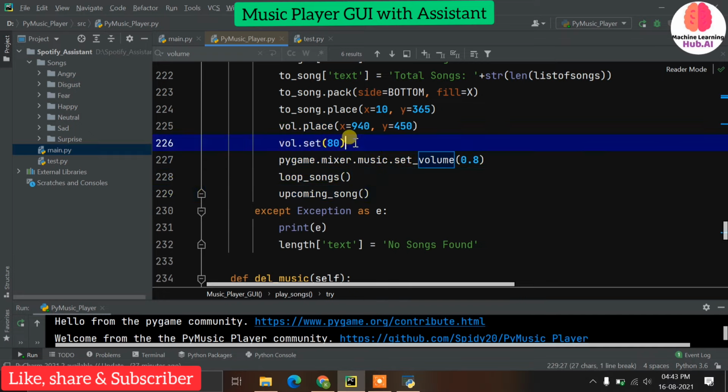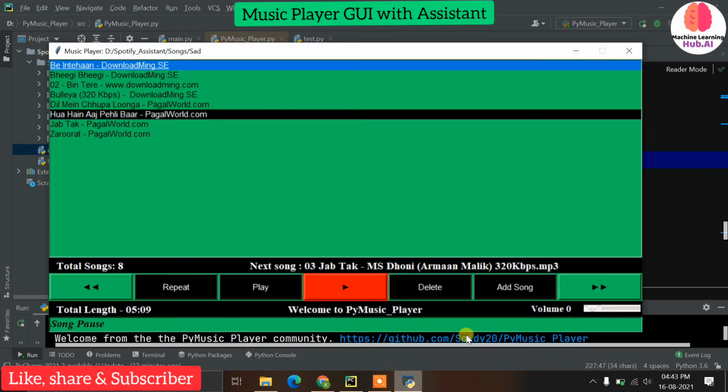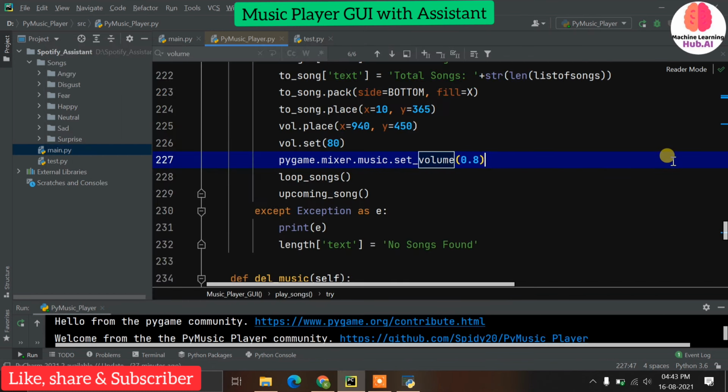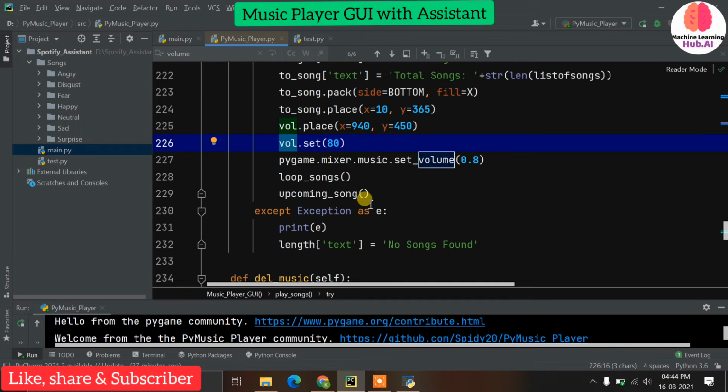Now I need to set the default value of the volume. This is the pygame mixer music dot set volume. Set volume to 0.8, so it will automatically set the volume to 80%. But for the volume bar, if I am setting 80% volume from pygame for any particular song, then my volume bar should be on 80 as well, so it can navigate from the original value. That's why I set the volume here.